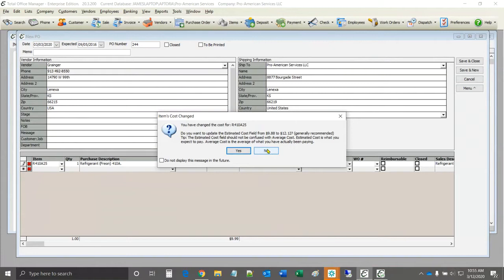Now, you may say no, because maybe you're getting ripped off. You're paying more than usual because you're desperate. You're buying it from some place that you don't normally pay this much for. So you might say no to that. Then again, it could have gone up due to inflation, normal factors, and you might tell the software, yes, go ahead and change the estimated cost field.